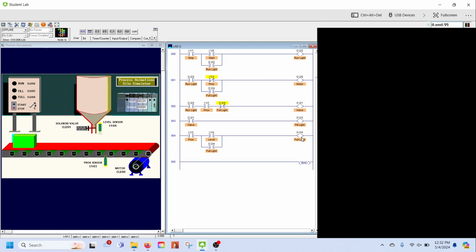So when our conveyor moves down through here, we need something to stop the motor. So we have the prox sensor will stop the motor from running. And then once it is full, we need something to start the motor back. So we have the full light will bypass the prox sensor and start the motor.